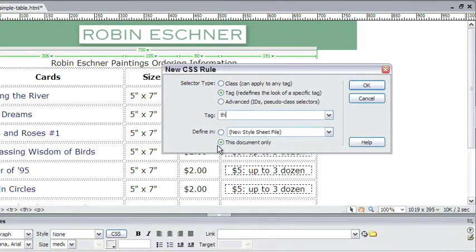Also note that again, I'm creating all of these styles in this document only, just to keep things simple in this design. But you could easily create a new external style sheet as you create the style, or you could create a style sheet later and drag these styles into it.